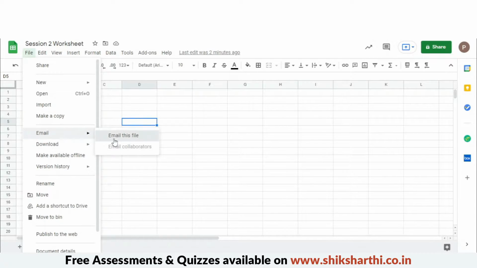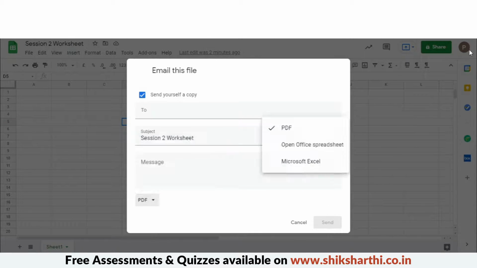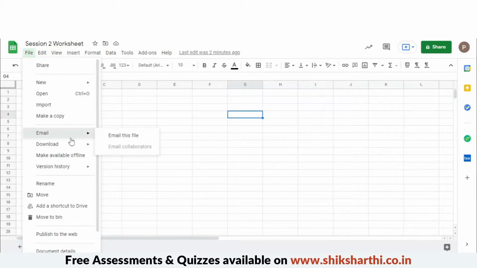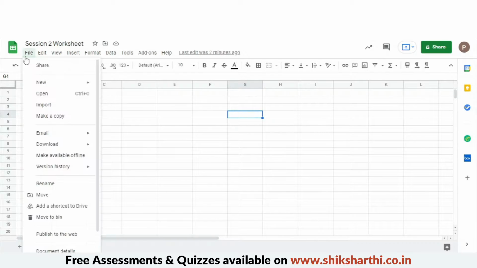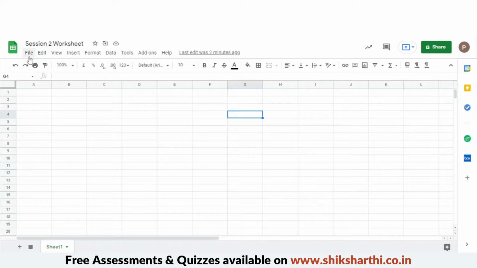Email this file. By clicking, you can email this file to whomever you want. Send yourself a copy. By clicking this, you can send yourself a copy. You can write a message, and it will go from the email ID you are operating at this point. You can send it as a PDF or a Microsoft Excel or an Office spreadsheet, just like this, in Google Sheets also. Email collaborators option. Here you can send it to the persons who you already shared access with, who you have already given access to the sheet. You can share it with them.